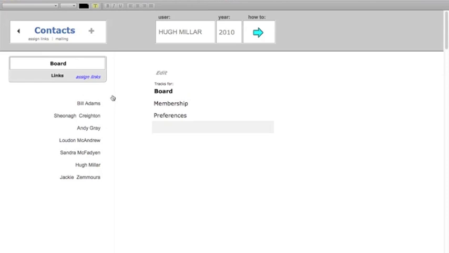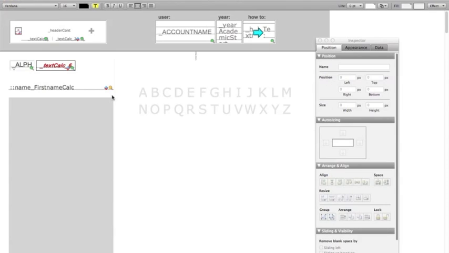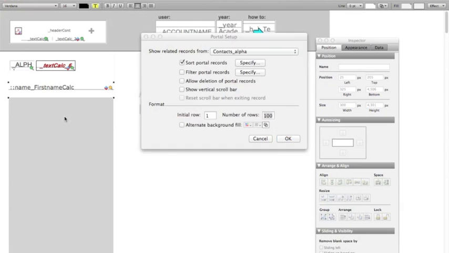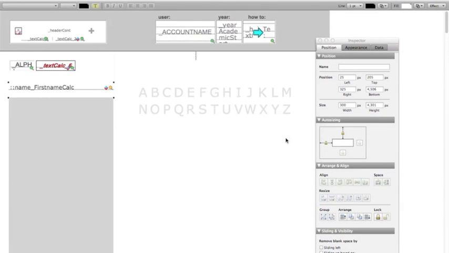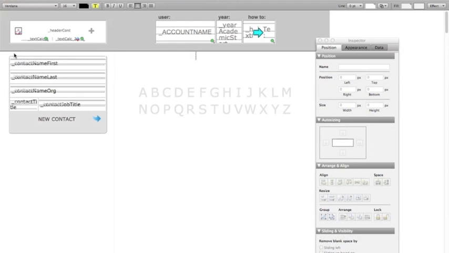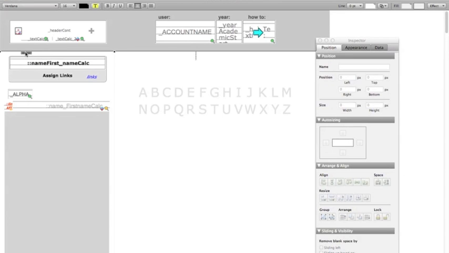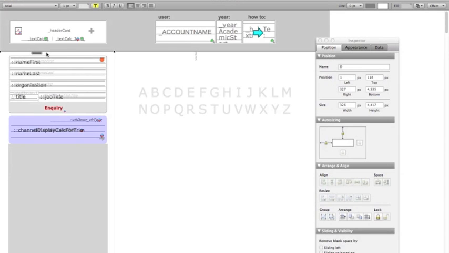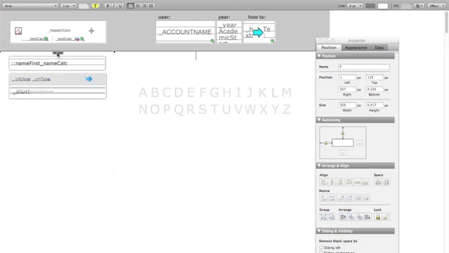So the question is, what's this to do with tab panels, and in particular, what's it to do with invisible tab panels? Well, if we go into layout mode, you can see that we've got a tab panel here. And as a matter of fact, there are 11 different panels.